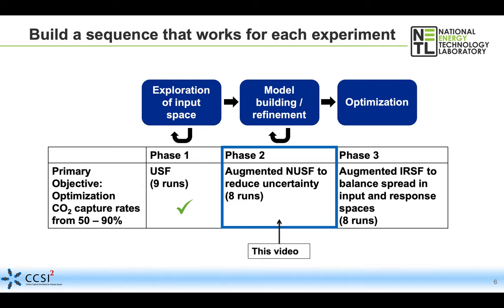The second phase is to refine our model by reducing uncertainty in our model, by strategically collecting data to reduce the uncertainty. And then we'll move into phase three, which is optimization, where we're really narrowing in on the region of the space that leads to optimum operating conditions, keeping in mind that we're interested in capture rates of 50 to 90%. Phase one has already been completed.